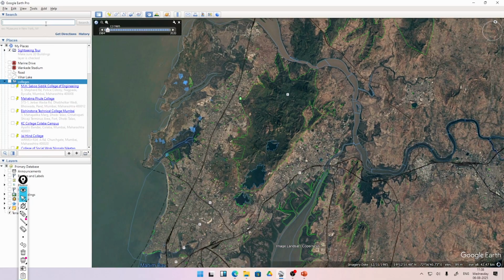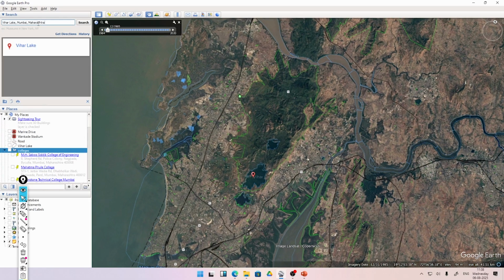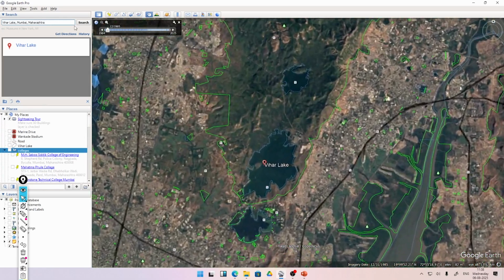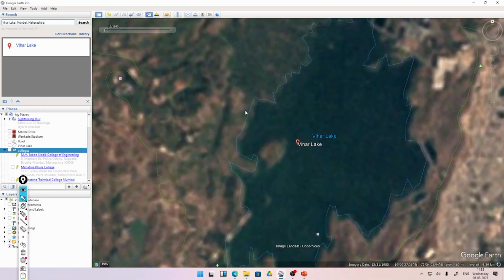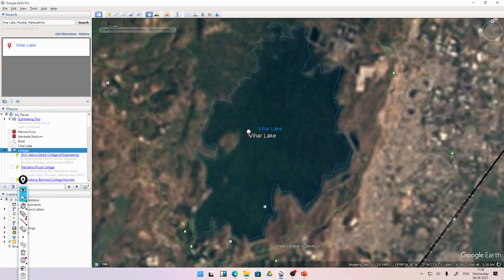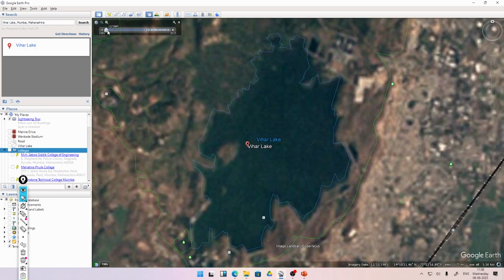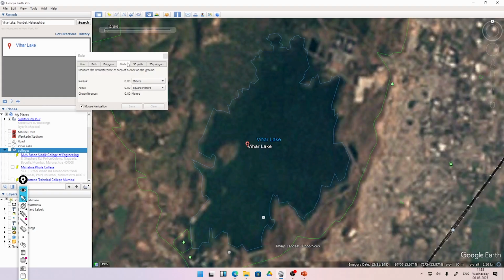So we'll search for Vihar Lake again. So this is how the lake was in December 1985. So what we can do is, as we have seen the measurement tool, to calculate the area, we can calculate how it was in the past and we can see how it is on today's date. For the area, I'll just randomly plot these points.